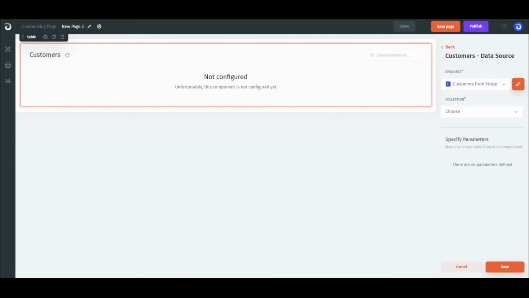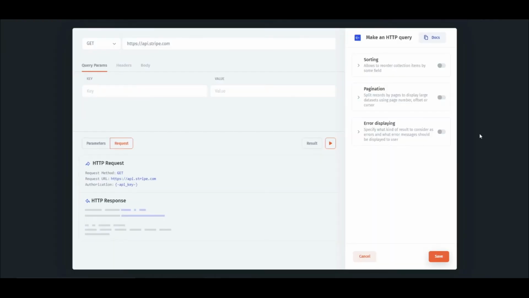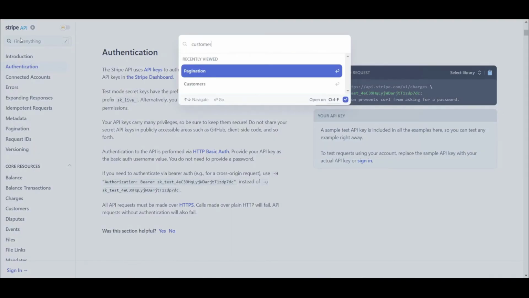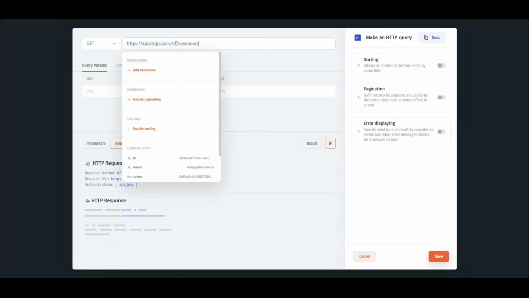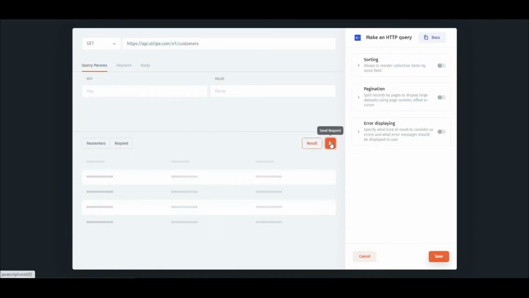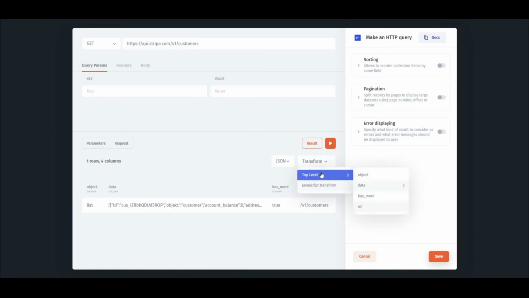Now, to configure the request, select Make an HTTP request from the collection dropdown. Good, we're in the API builder. We want to pull in customers, so we copy and paste the getList endpoint. To check what's returned, just press this Send a Query button. To transform this data, use our transformation feature.